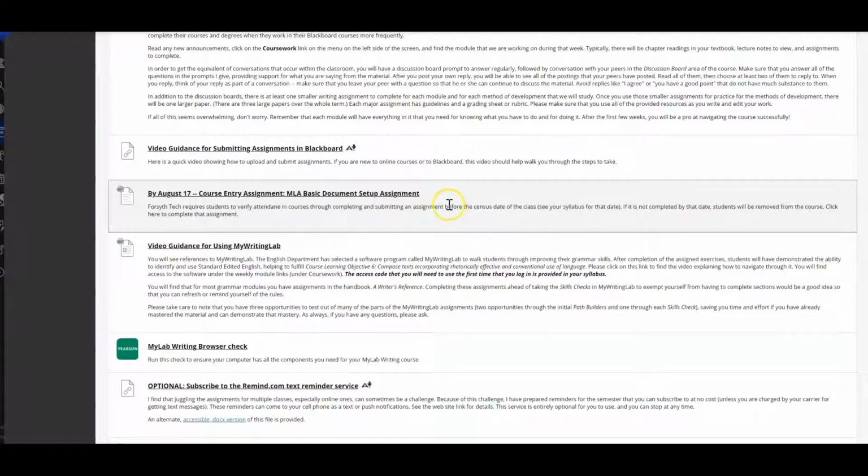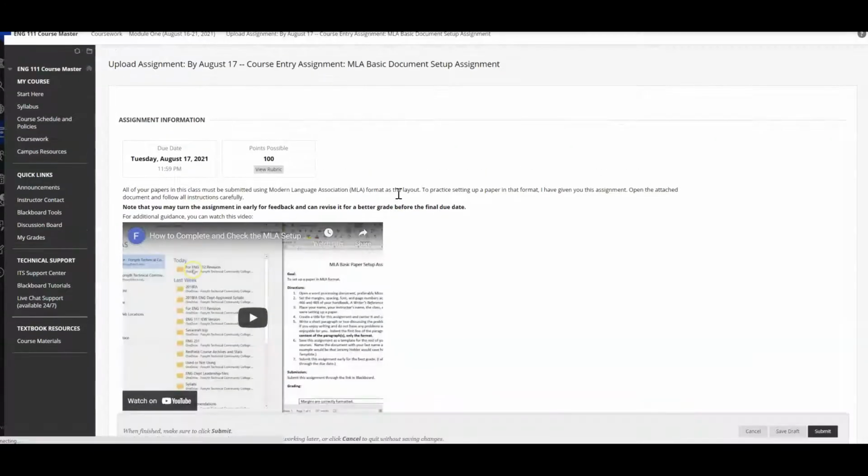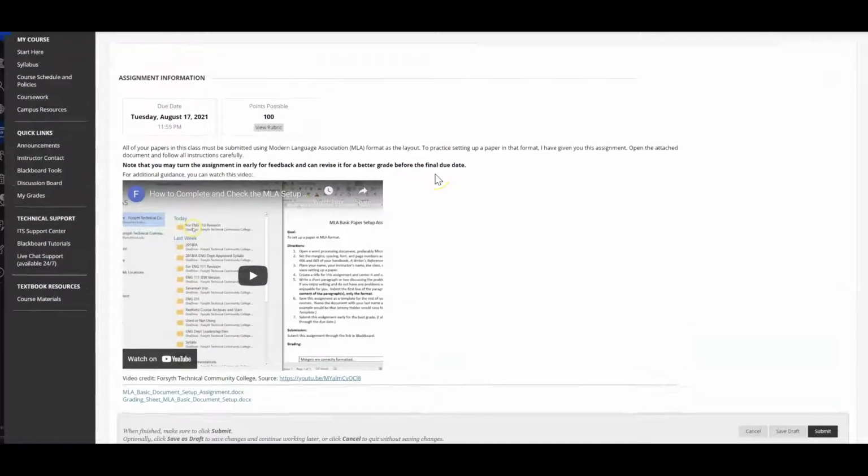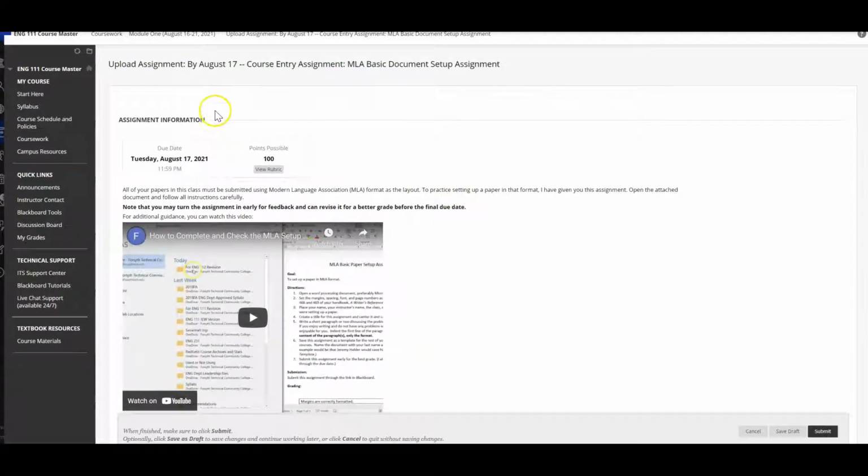Some instructors may have quizzes, tests, or discussion boards, but the point is if you haven't completed your course entry assignment yet, many instructors will set it so that you're not able to submit any other assignments until you have completed your course entry assignment. So again, we are in Start Here, and it is very important that you complete that course entry assignment first thing. To submit that assignment, you simply click on the title, and you're going to follow the submission rules that I'm going to go over in just a moment.